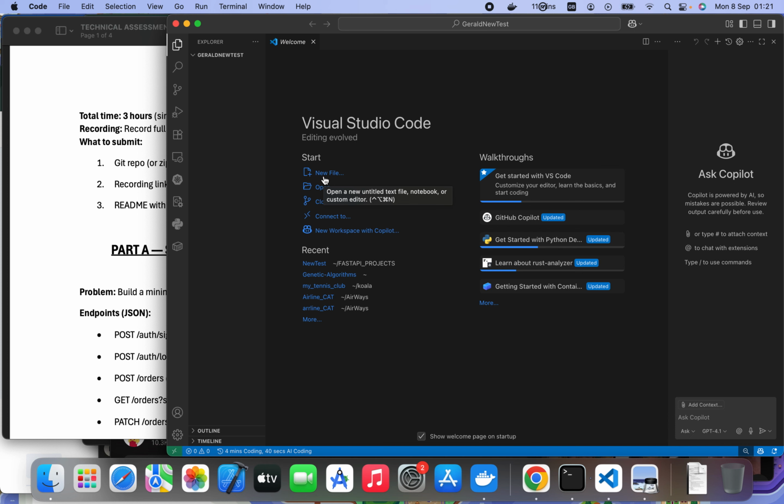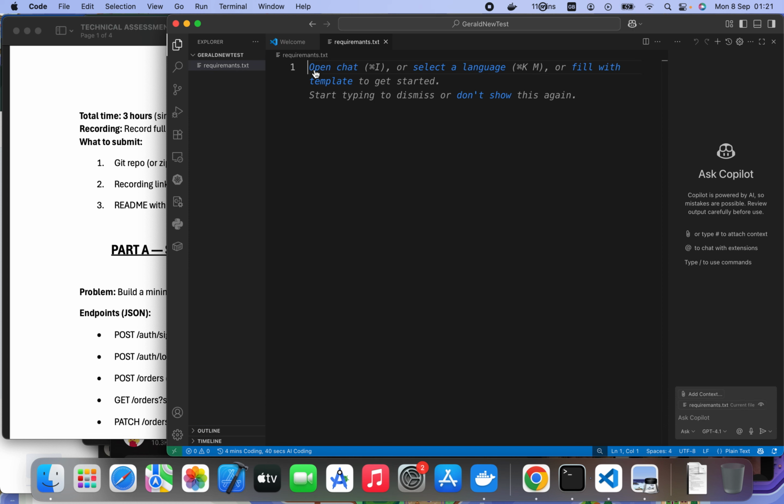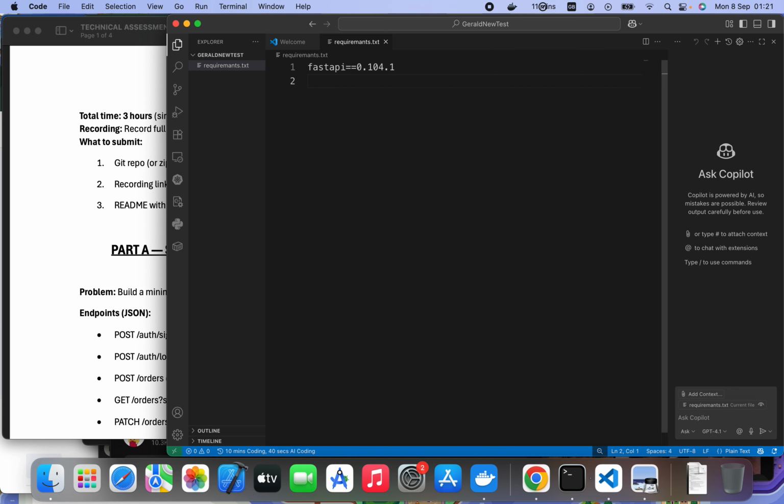So let's begin with the requirements.txt. Okay. Under the requirements, the first one is FastAPI, which is a bit obvious. Now I'm going to go with version 0.104.1 as my version. It's a bit lightweight.